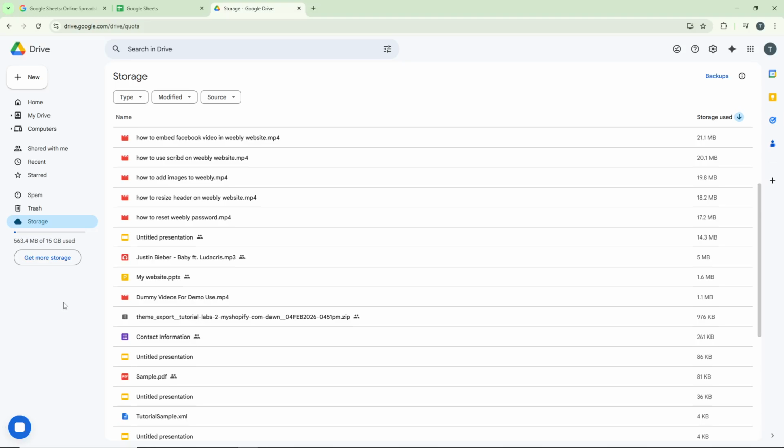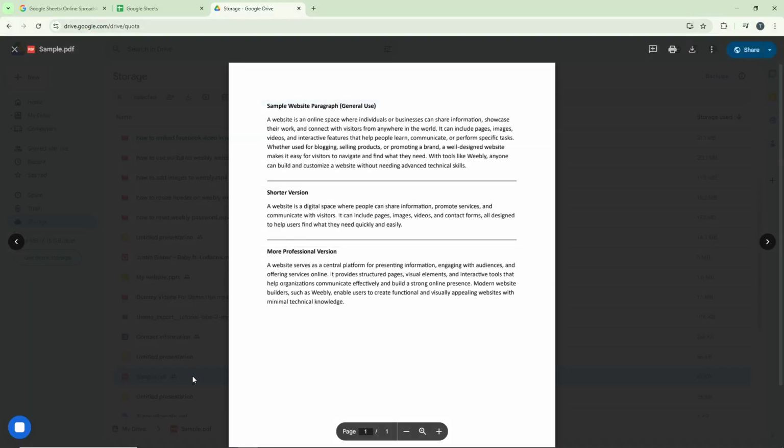Step by step. First, you need to go to Google Drive and upload your PDF there. This is essential because Google Sheets can only link to files that are accessible online, and Google Drive provides the perfect hosting solution for this. If you haven't uploaded your PDF yet, simply drag and drop it into your Google Drive folder or use the upload button. In this example, I already have a PDF file in my Google Drive, so we can move forward quickly.